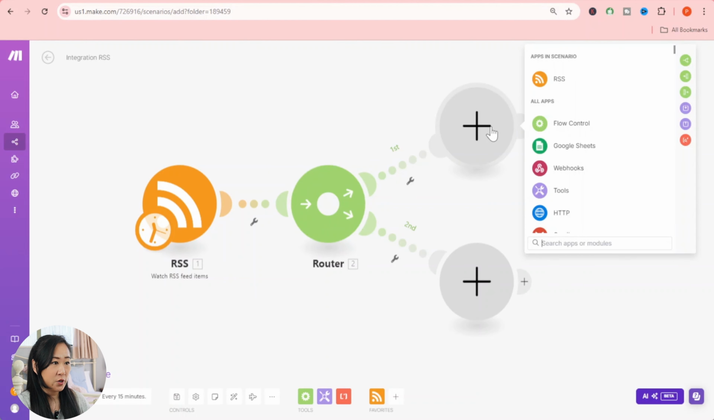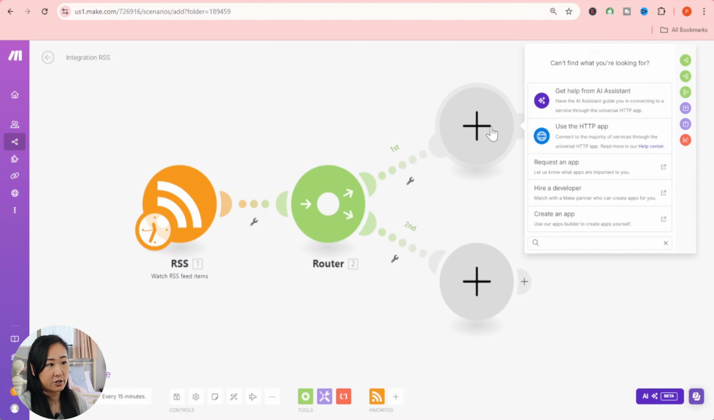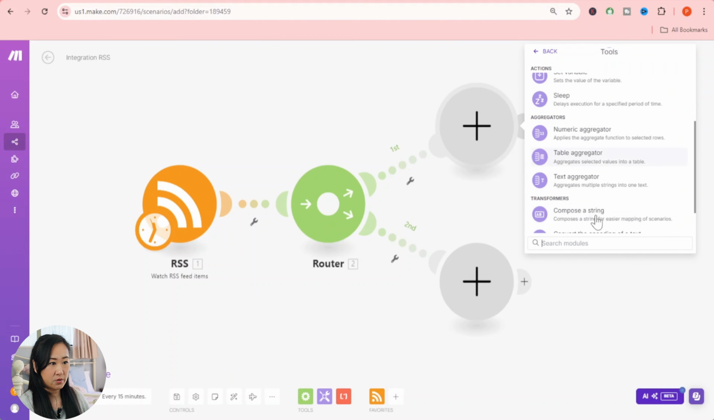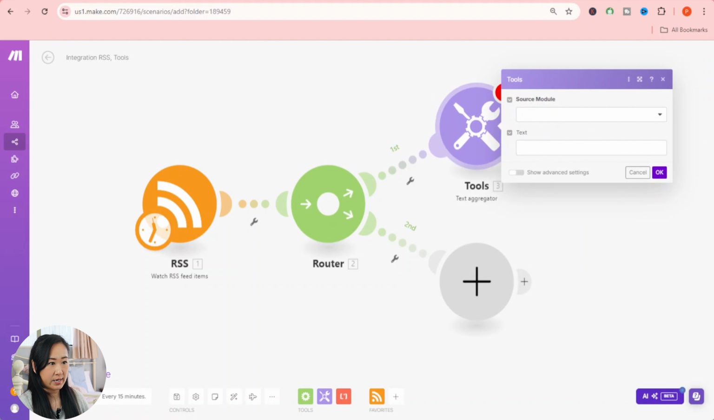For the first one, we're going to use a text aggregator because when a newsfeed output data comes out, it will have 2 sets of data. In Make, the language for that is called bundles. So the bundles of data. So we will have 2 bundles of data. What we're trying to do is we're trying to aggregate the bundles together and push it through email alert. Tools. And we're going to use text aggregator.